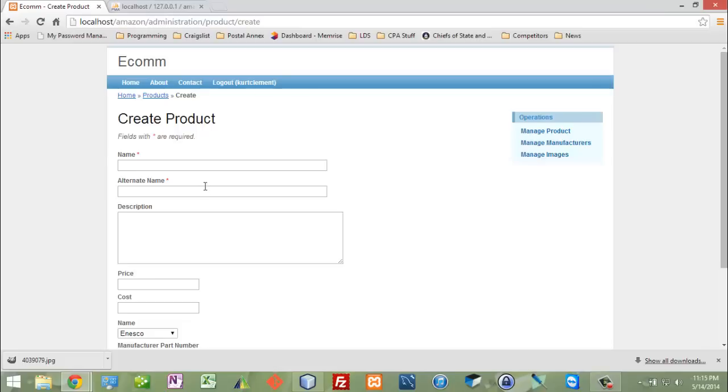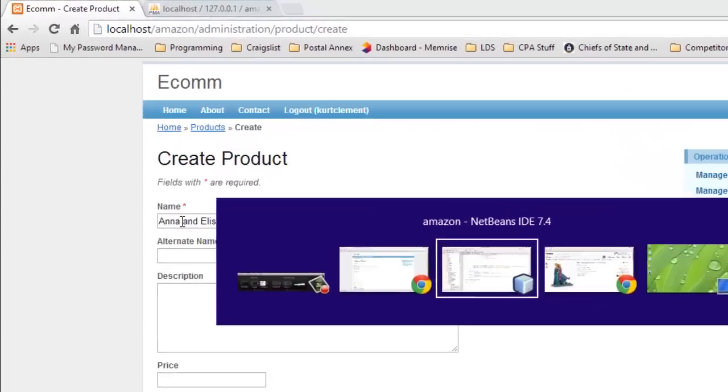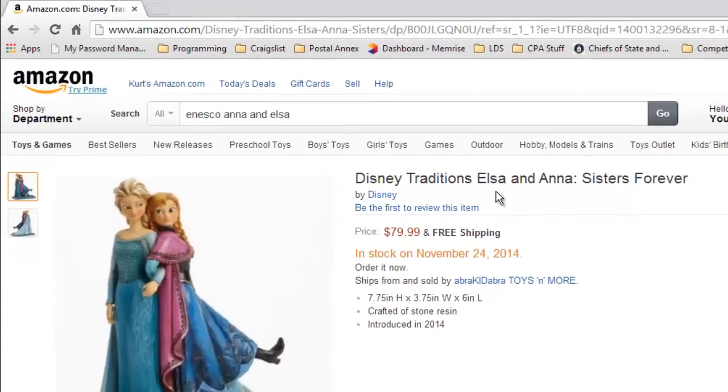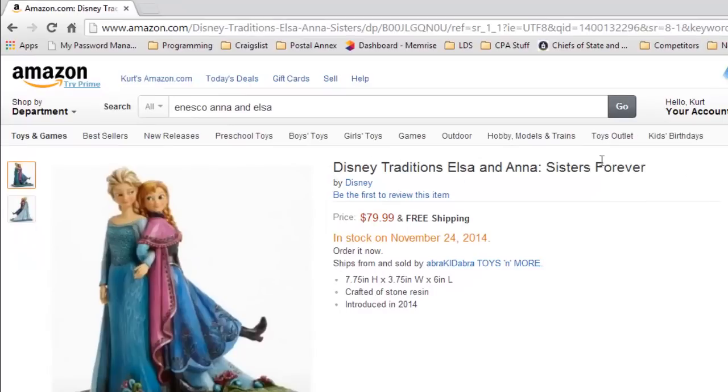So for example, this product that I'm going to add, I'm going to call this Anna and Elsa. I could also call it Disney figurine. I can call it anything like that. You can see here is the product I'm going to add, this right here. I could call it anything I like. The name is what you would normally see up here. We could call it Disney Traditions Elsa and Anna Sisters Forever. Sure, why not? We'll call it that.